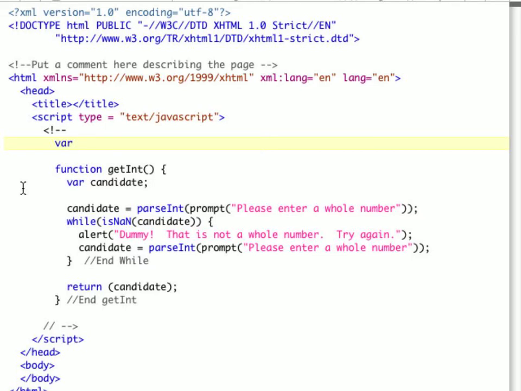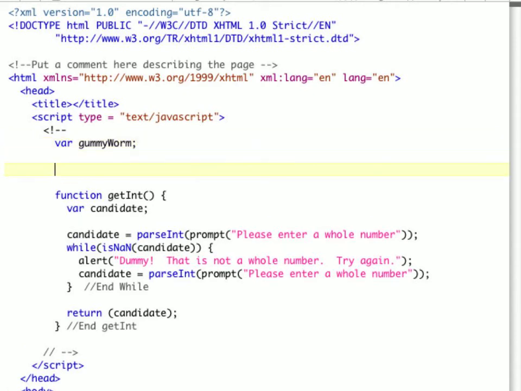Can I get a volunteer from the audience? Somebody want to say a gummy worm? All right. Gummy worm. Yeah, I love that. I don't know what you eat. Gummy worm. Why did you say gummy worm? I don't know. Oh, okay.